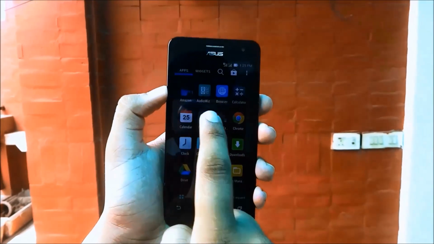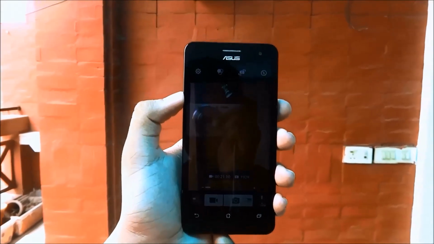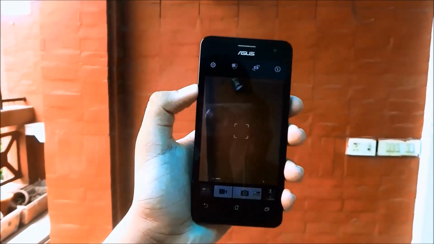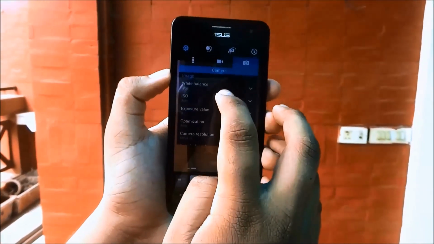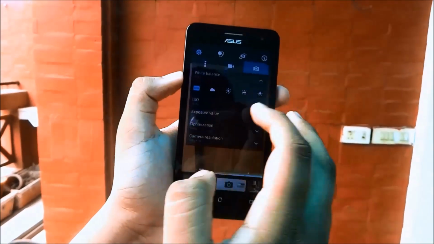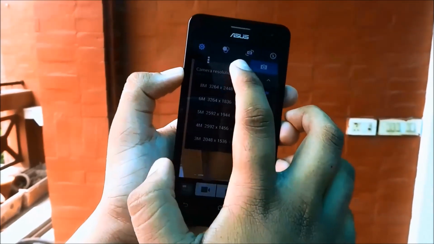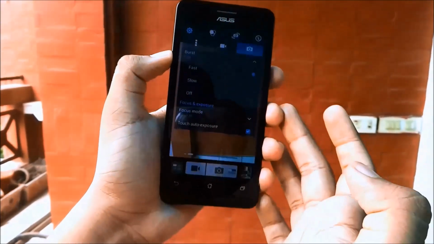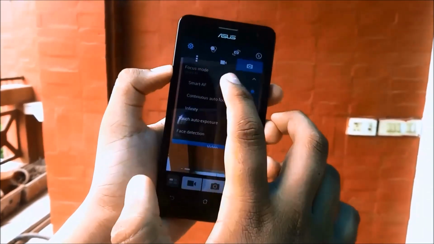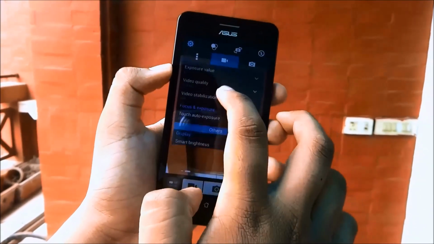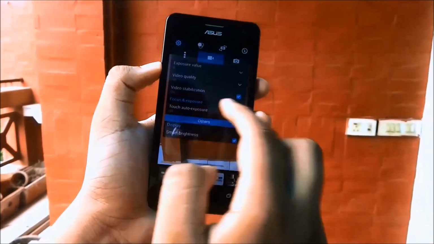This phone has an 8 megapixel primary camera that is one of its best features. Now this is the camera UI that we have here. Now this phone has a real variety of settings ranging from ISO to exposure value and all kind of stuff. We also have camera resolution here, which is highest to 8 megapixel. Then we have burst mode. We also have focus, autofocus modes. Then we got the video stabilization and video quality.